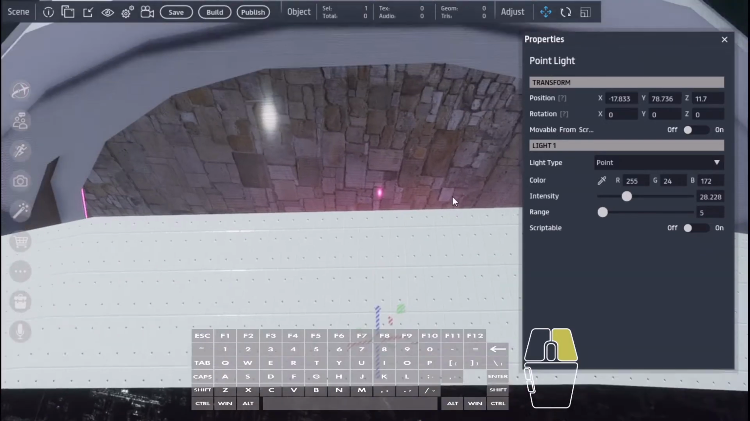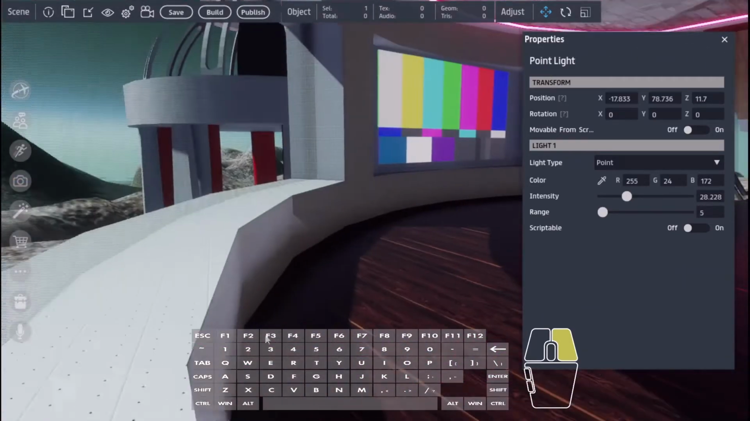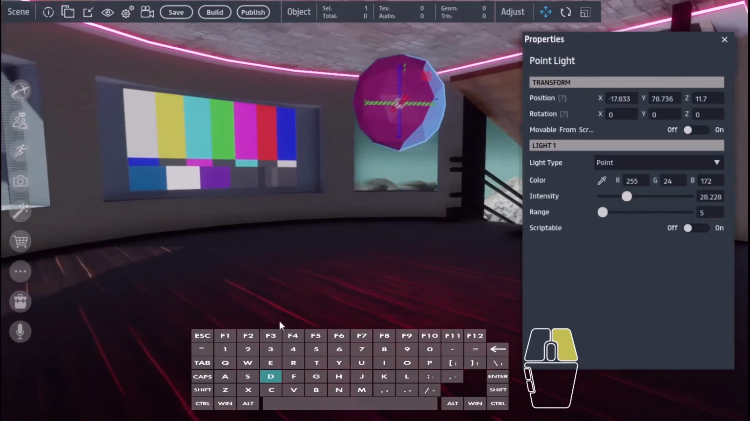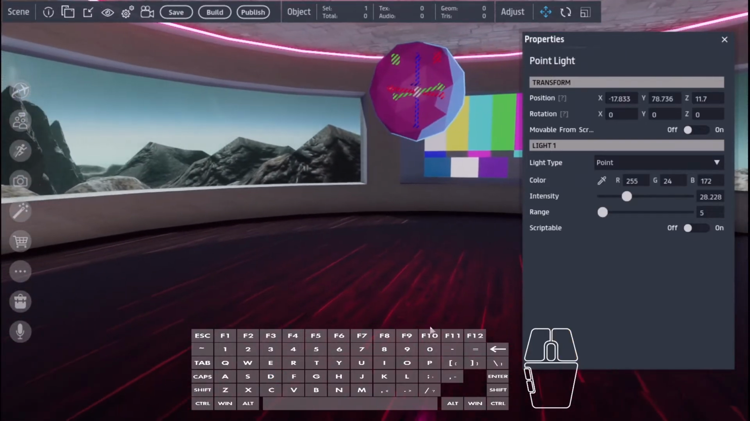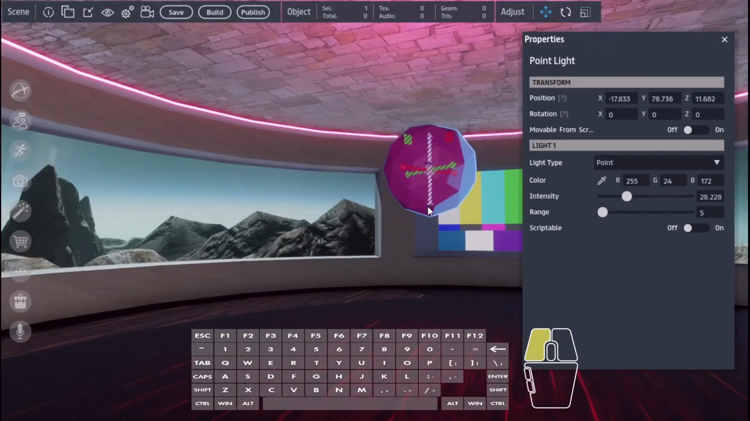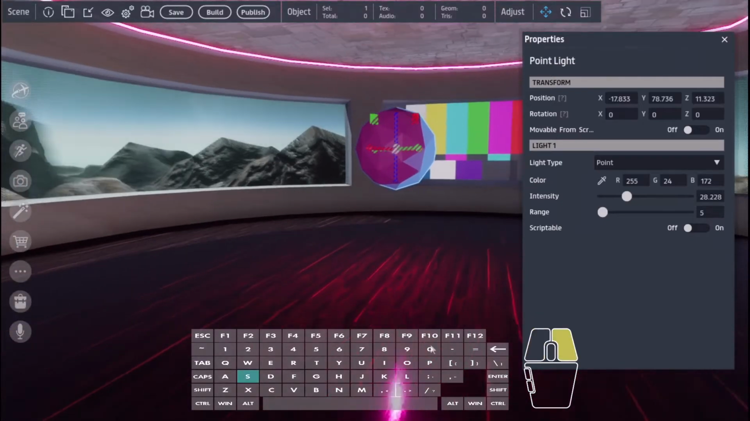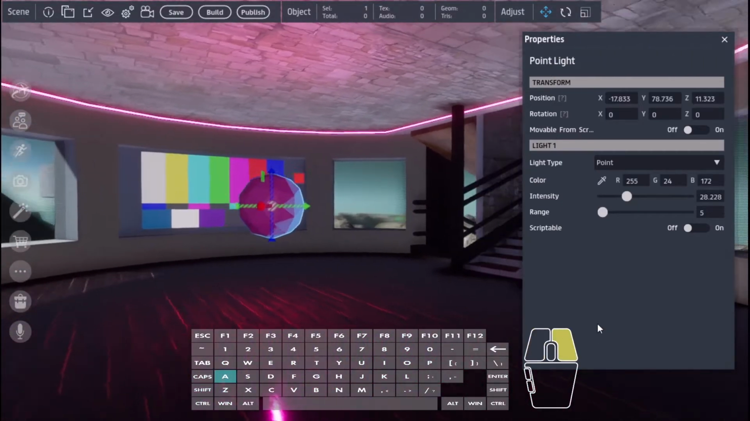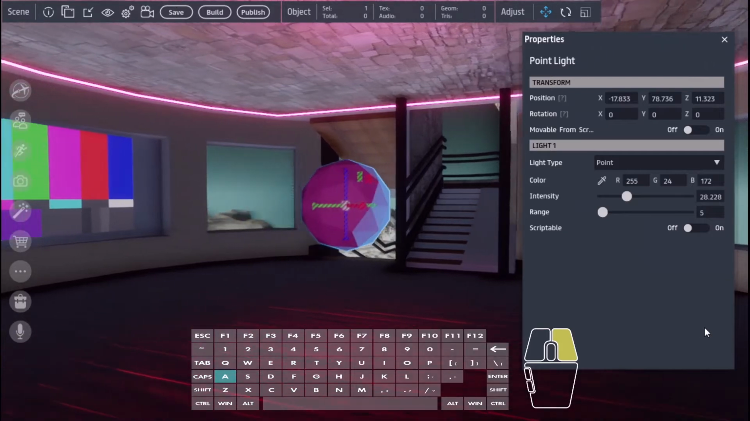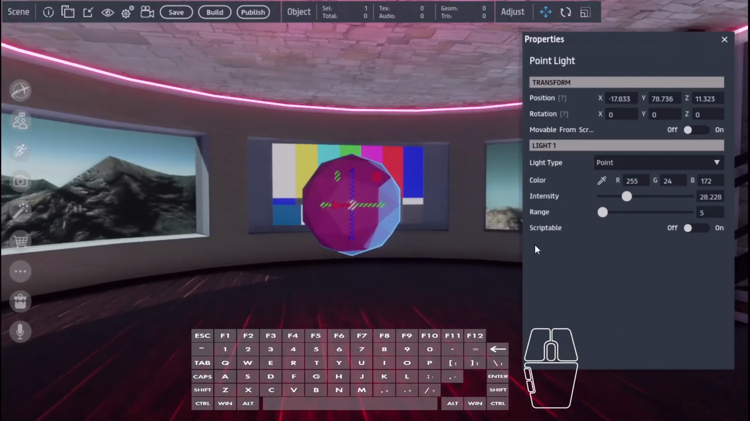Okay, but let's see how it shines up here. That actually looks pretty good. Bring the light more in the center. Okay. And that's good. All you gotta do is exit out right there.